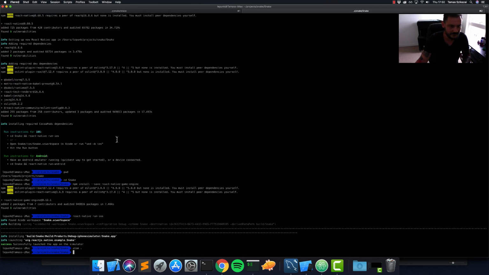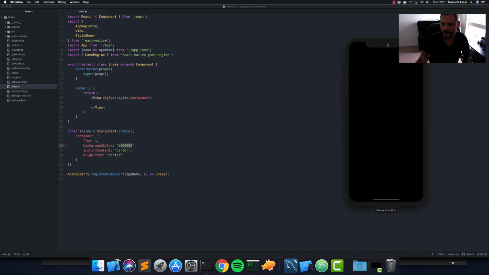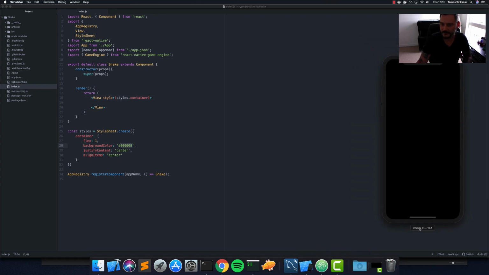So I already set everything up, so I have a new project started with Create React Native App, and I also installed React Native Game Engine, and I got rid of the boilerplate code. So we have a basic container with black background, and it's running here in our emulator.